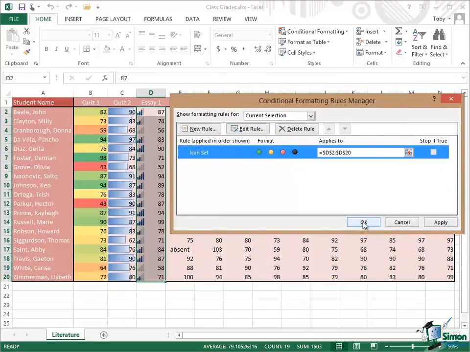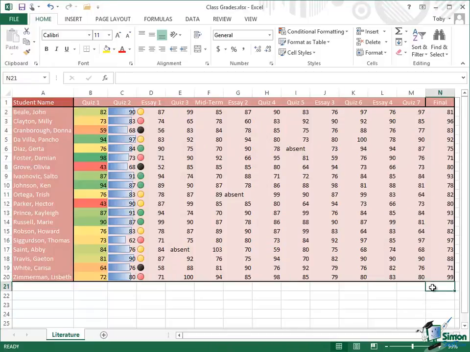Click on OK to confirm the change to the rule. Let's click away, and there we are. So the good scores have got the green circles, then we've got the amber circles, the red circles, and of course the very worst ones are the blacks. Now it's important to note that that's based on percentages.